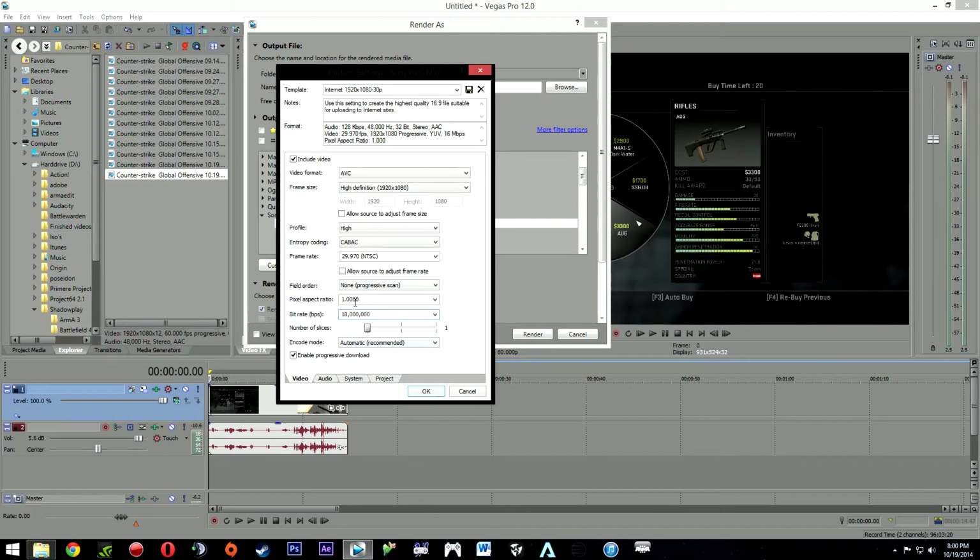Usually what I do is 18 most of the time. So you can put whatever you want there. But usually, if you want to keep it default, leave it on 15. That'll be probably the best. Number of slices, keep that on 1.